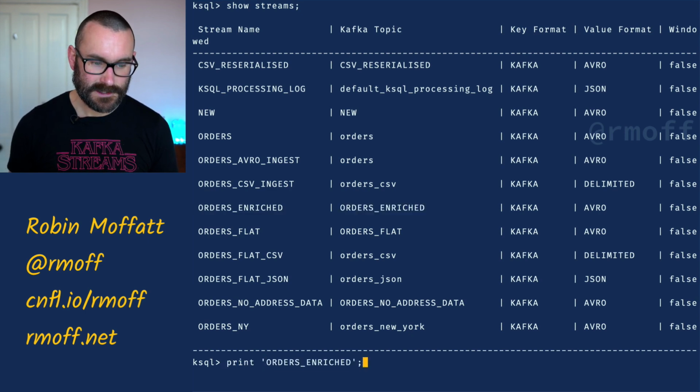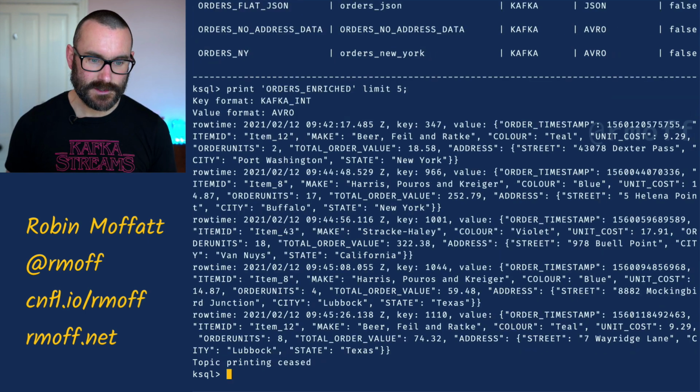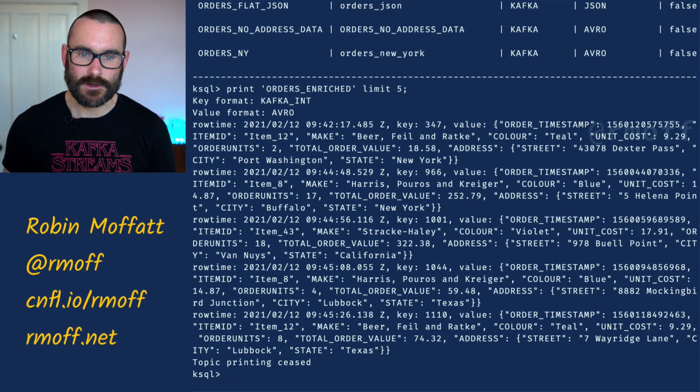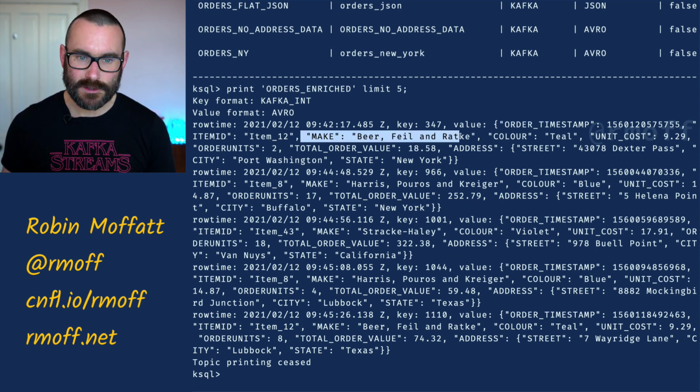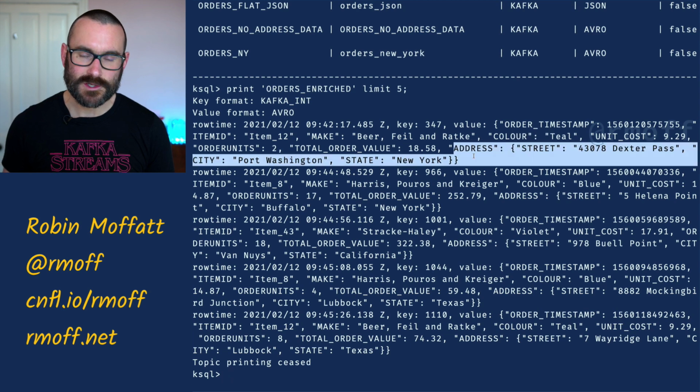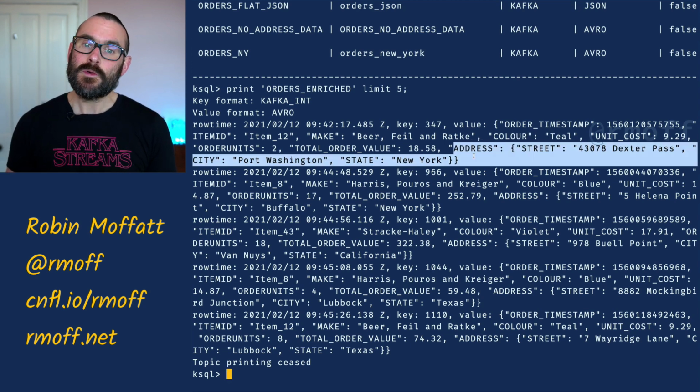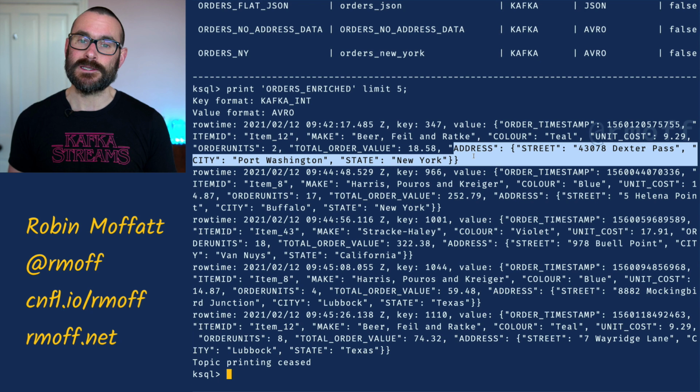If I consume from it and just show you a handful of rows, you can see you've got this kind of thing. You've got the order timestamp. You've got what was bought and where it was made and the address and all this kind of stuff. And now we want to push it on downstream for analytics somewhere.